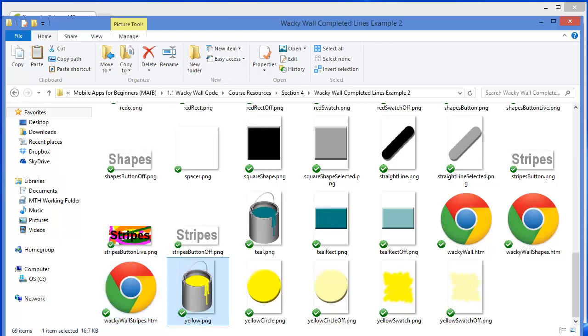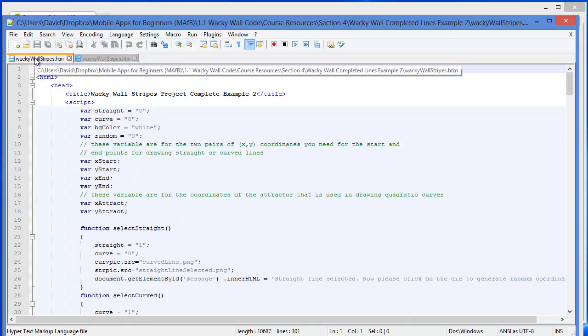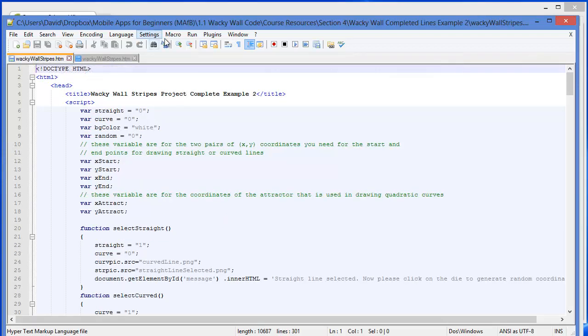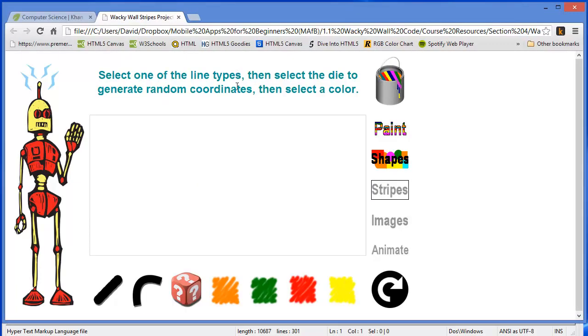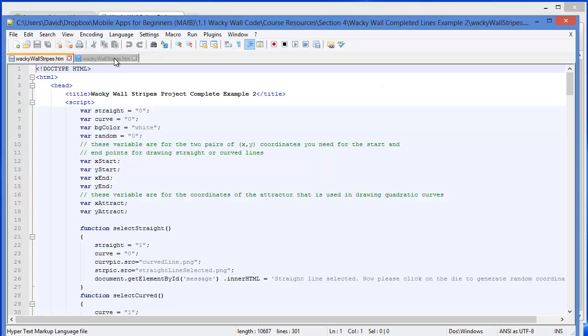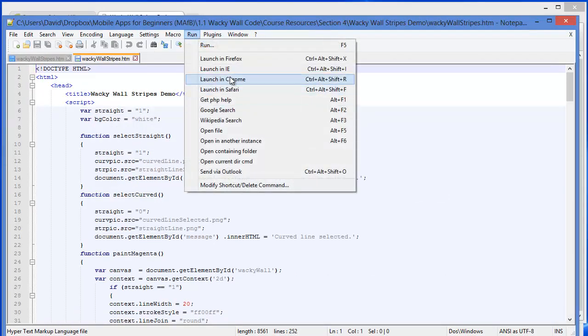Okay, then we go to Notepad. And let's open these right away. This first one here is the completed example code. So let's go ahead and run that in Chrome. And then we'll go back to the demo code and run that in Chrome as well.